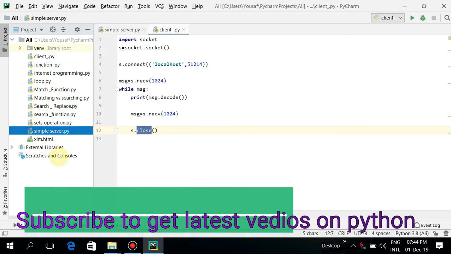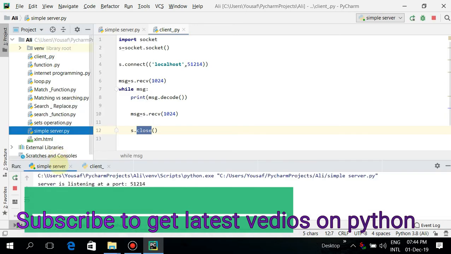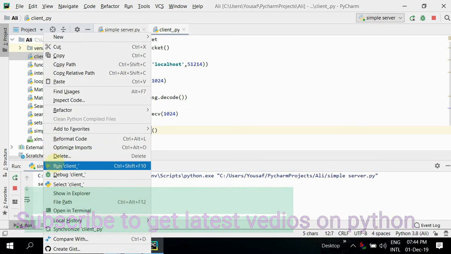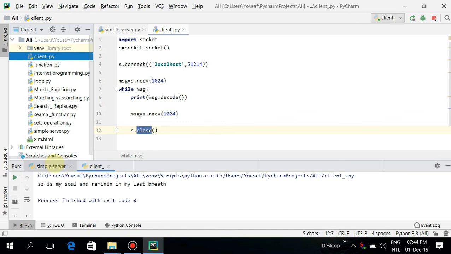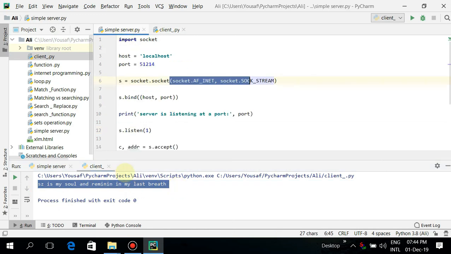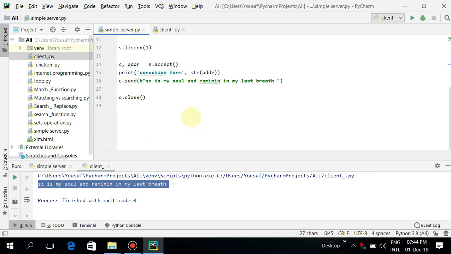Right click, run the simple server.py, and you can see that the server is listening at this port, and the server is ready to send the message. Okay, now go to the client.py, right click and run this, and you can see that the client received the message from the simple server, whichever message we put in here. You can see it here like this.